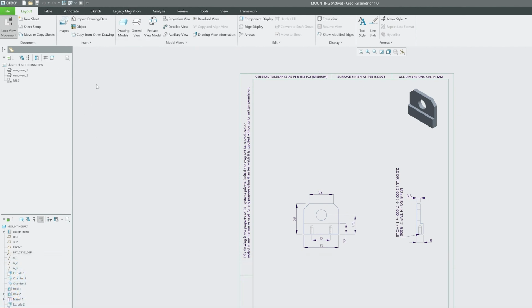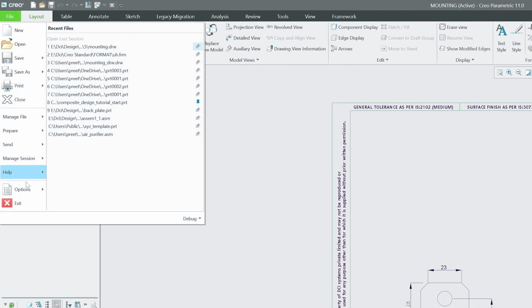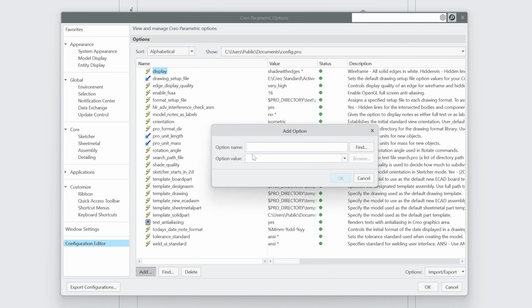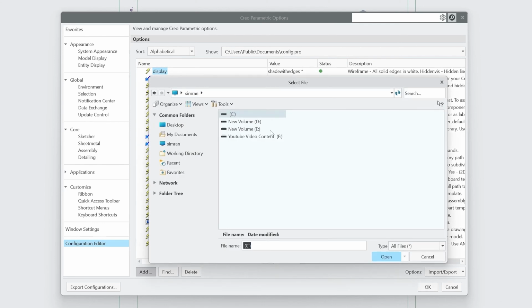And it is very essential, guys. That's how Creo will know where your drawing customization is. For that, again, I'm going to go to File, Options, and then Configuration Editor. Now here click on Add and search for the drawing_setup_file option. Okay, and here I already have set up this path, but again let me show you how you can.